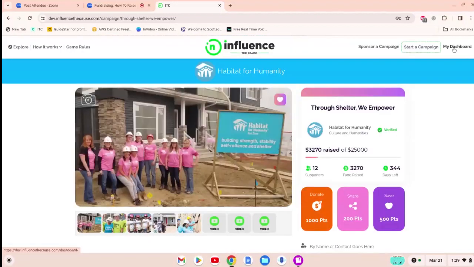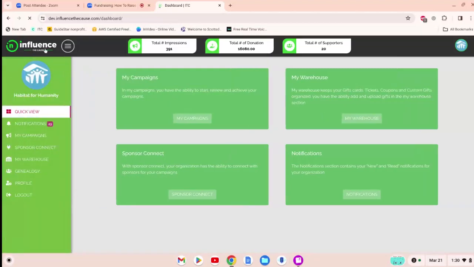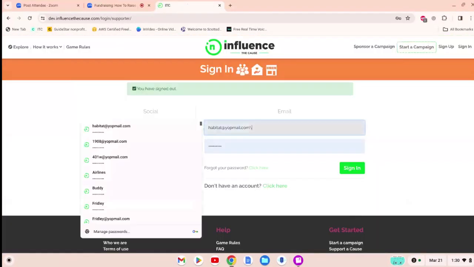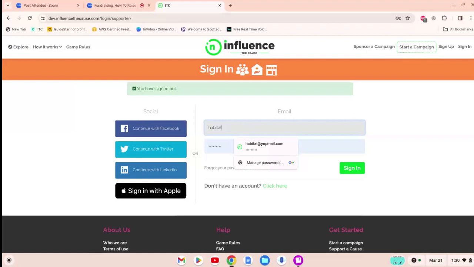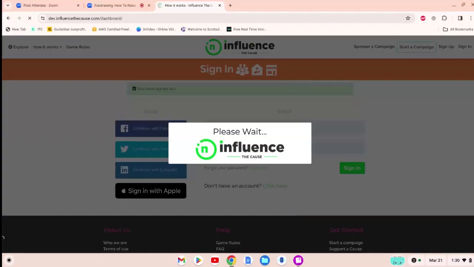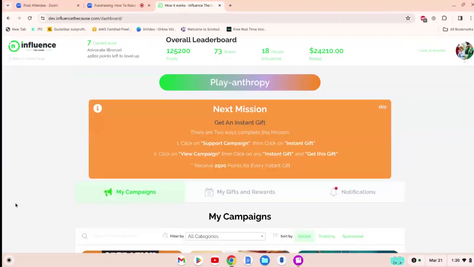Thank you. All right, we can get back to this dashboard in a second. I want to show you what a supporter would look like. So once a supporter attaches themselves to your campaign, however they come in and get onboarded into the system, this is what their dashboard would look like.